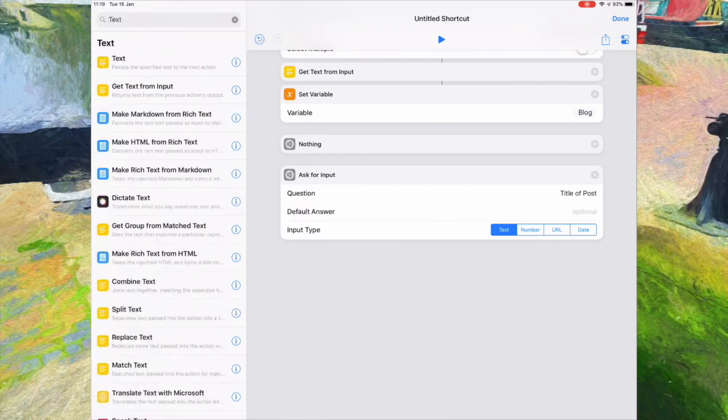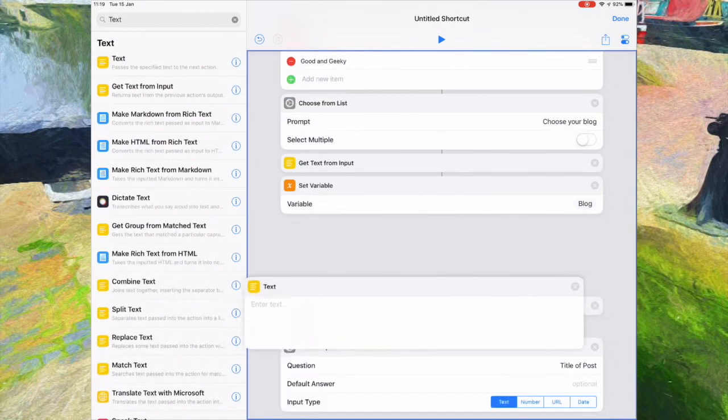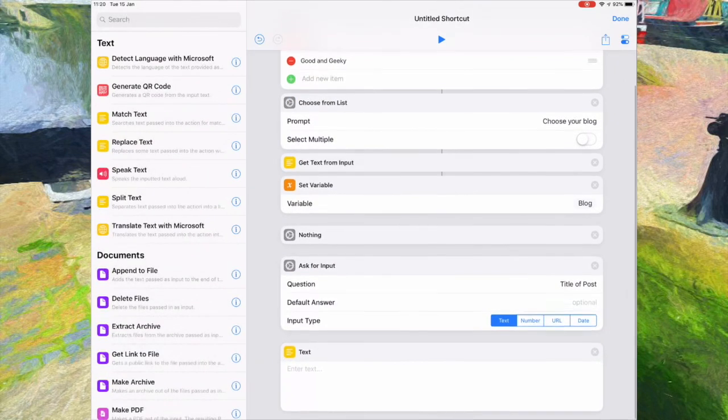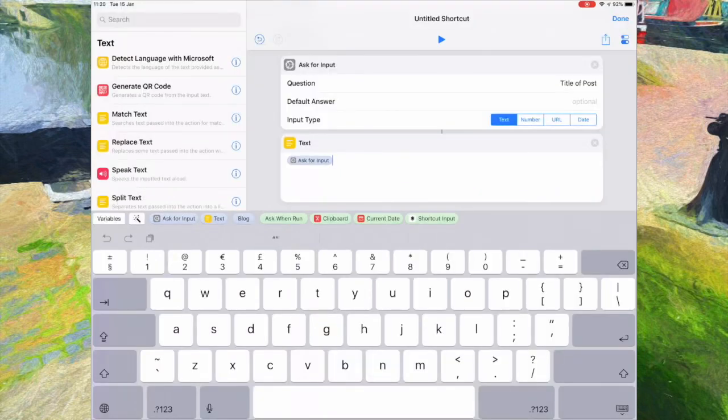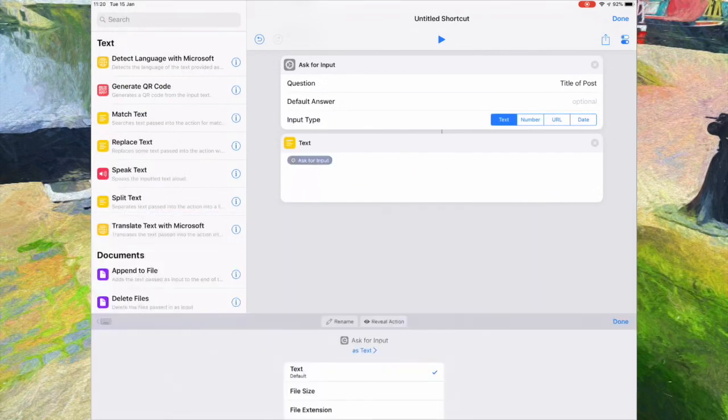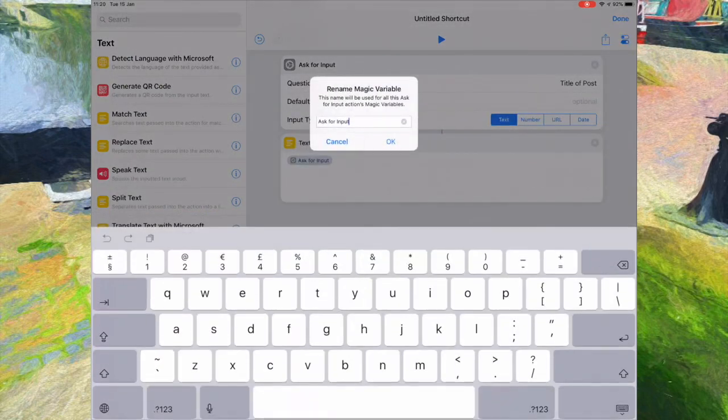So next we want a text box. I'm going to get this text box and put it in underneath there. And the first thing we're going to want is to get the details from the default answer from ask for input. So let's go to this here, and we're going to put that in there. Now what we want to do is just make this a bit better. We're going to change that to rename, and instead of being called ask for input, because we want it to be called title, we're going to put title in there.